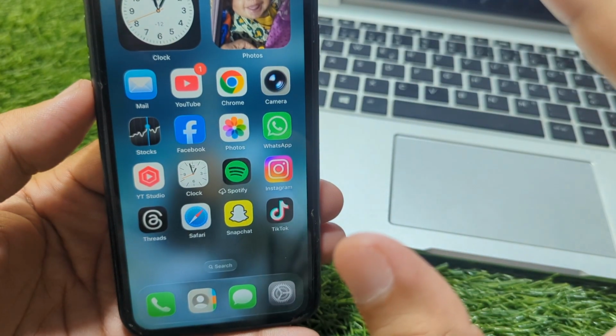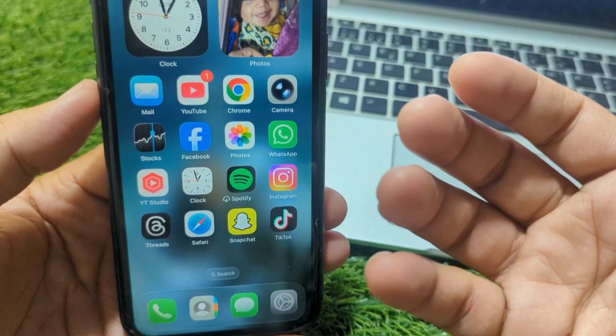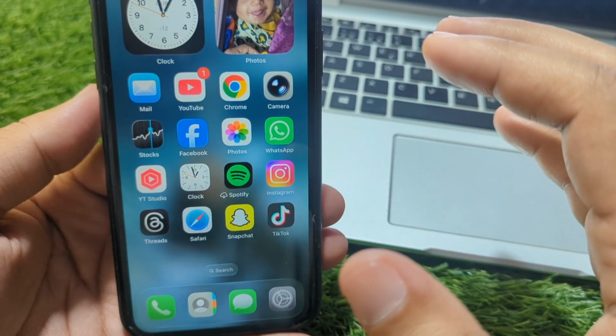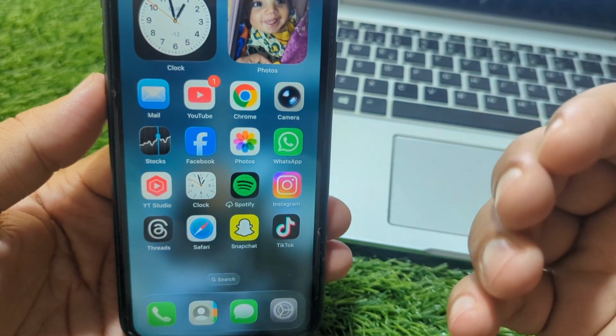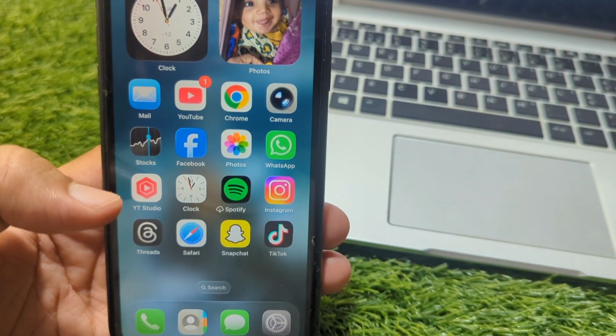So guys, you have to simply update your device to the latest version, and then you have to fix your age on your TikTok account, and after this you will be able to send or receive direct messages from your TikTok account very easily.